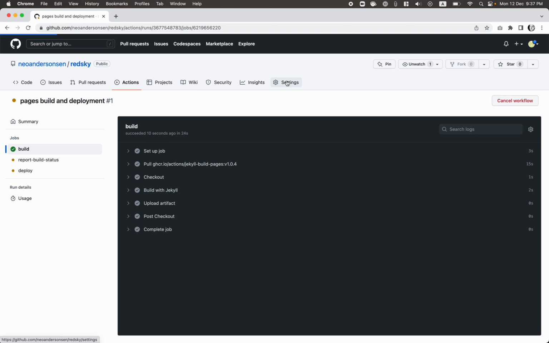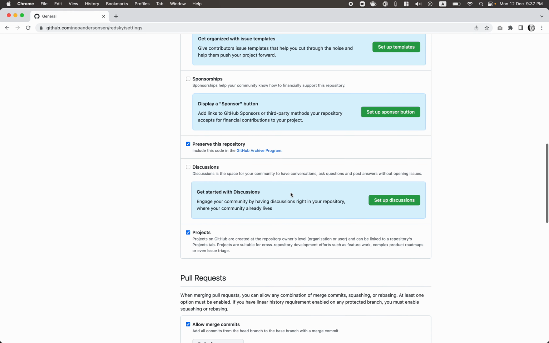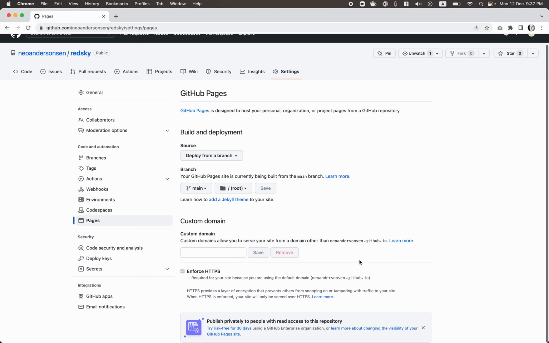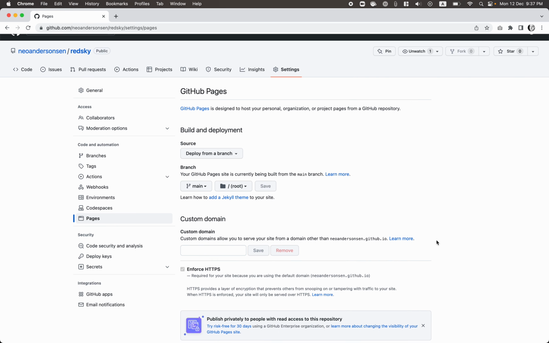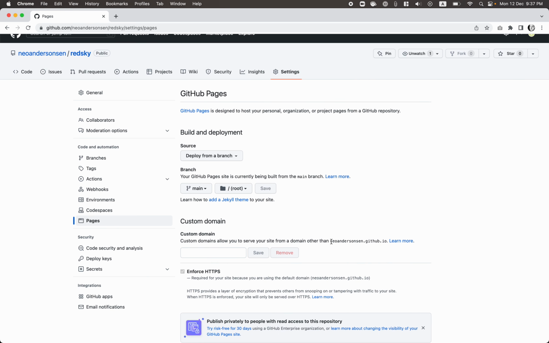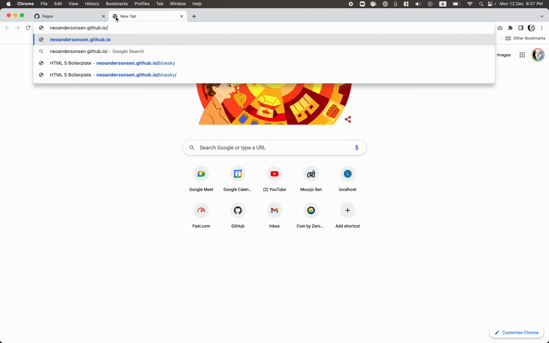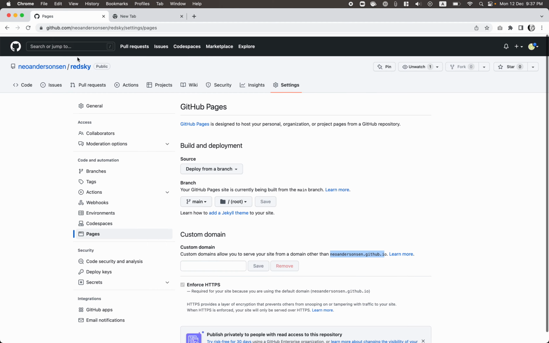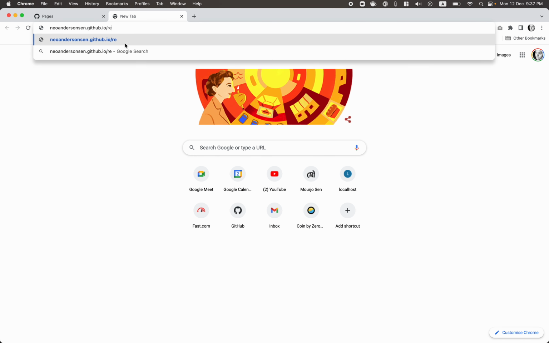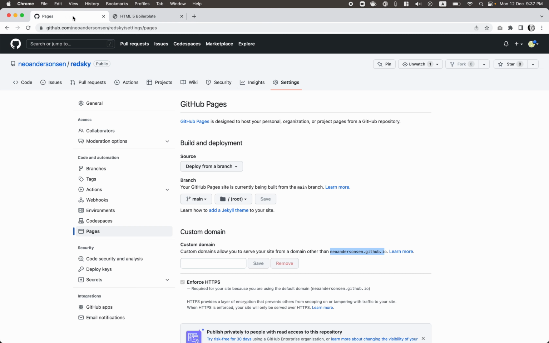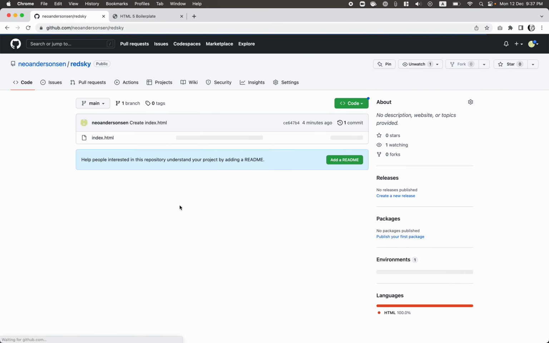So if you go back to settings and you go to pages, it should now say that it is deployed here. So you just copy that, go to this, and you have to type the name of the repo. So here I'm using a red sky, and there it should show up whatever HTML you had written over there.